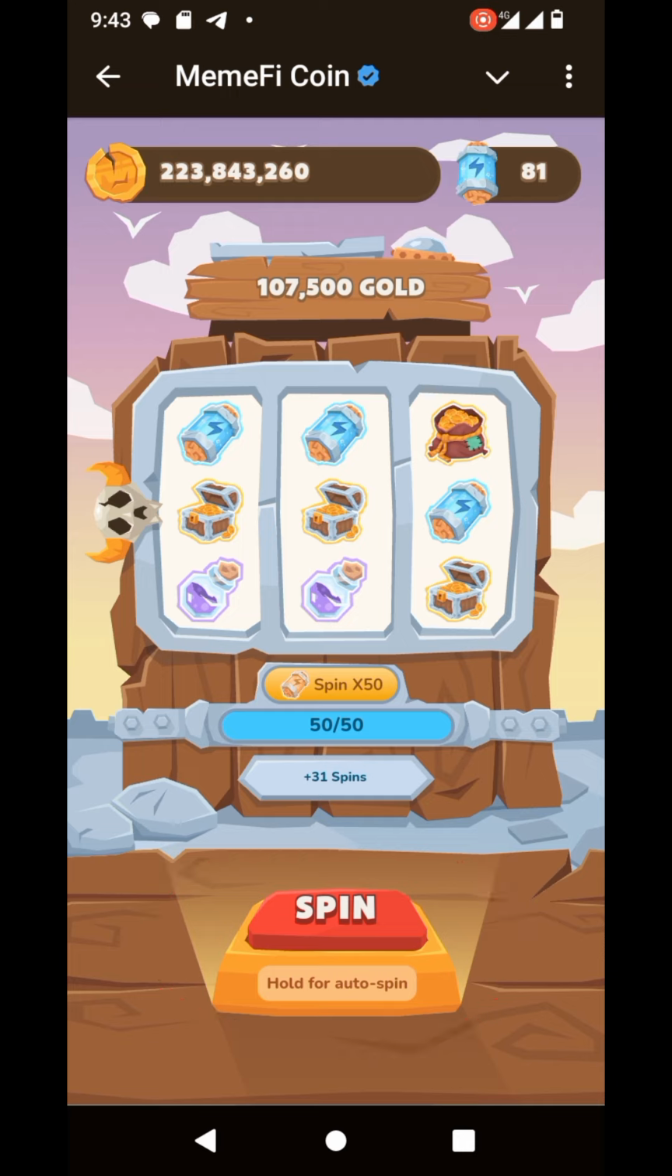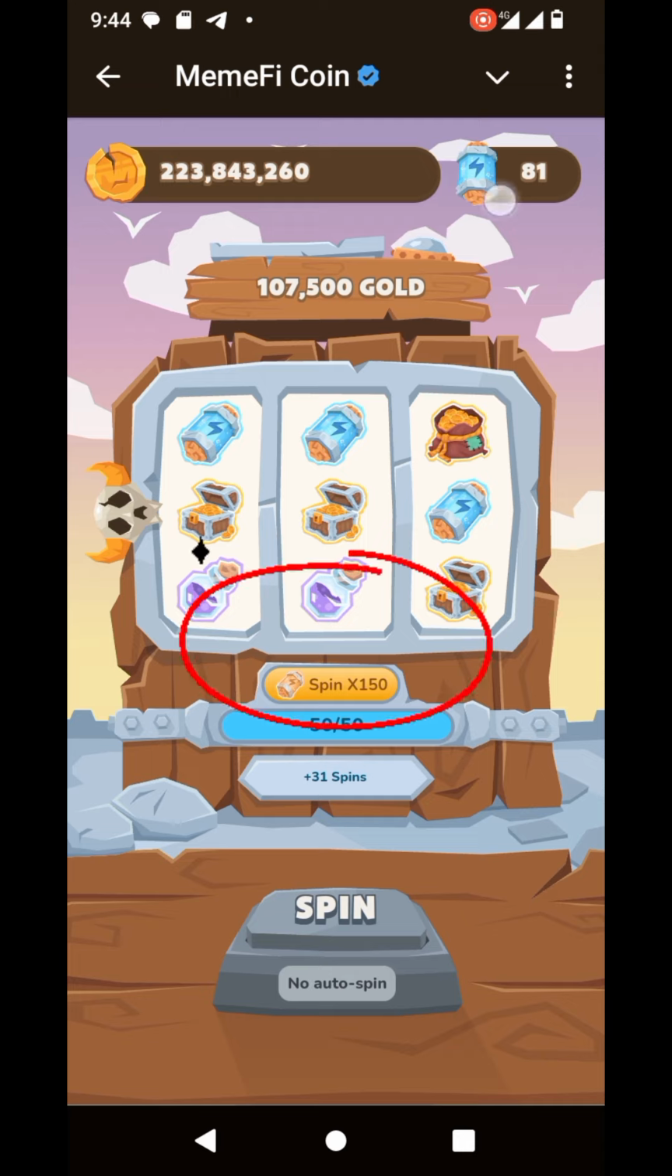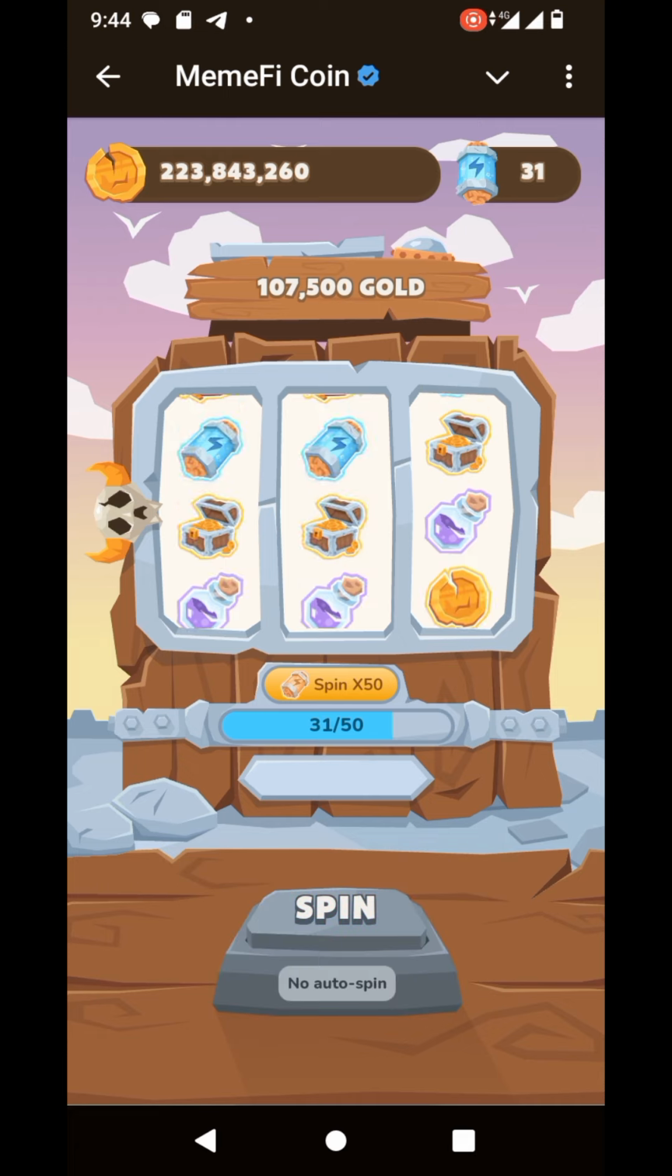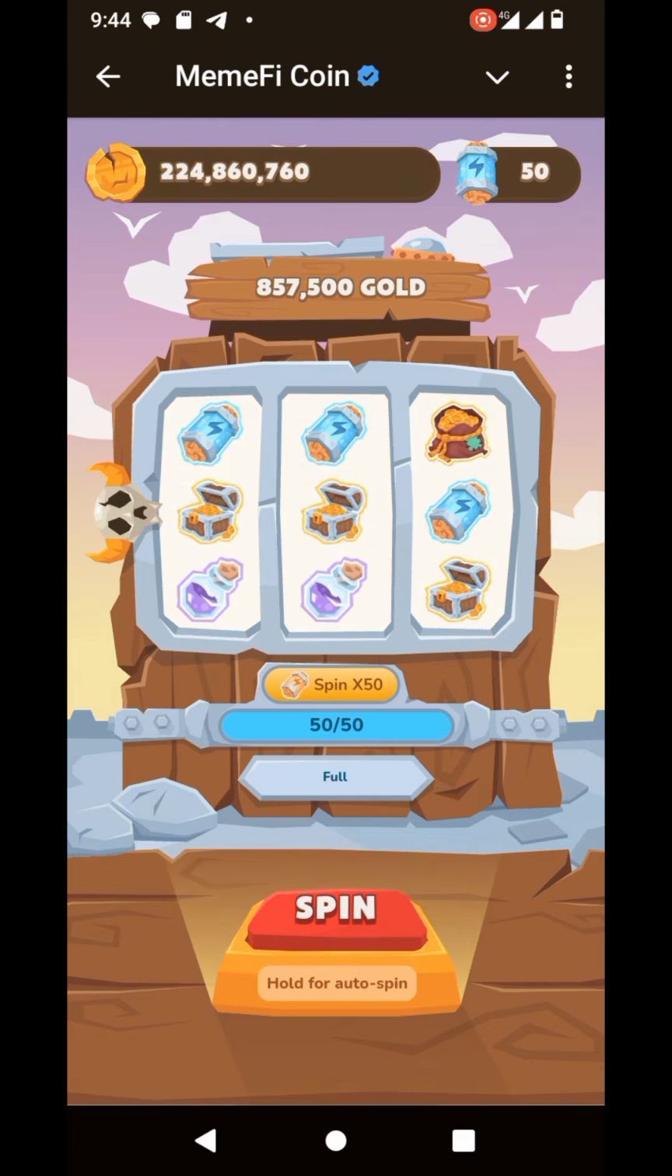So if you have, let's say, up to 300, you click spin times, okay, spin times 150. Now because I don't have up to 150 here, that's why it is showing this way. So if I reduce it to spin times 50, let's do it, increase it, spin times 50, then you click on spin, click on spin.